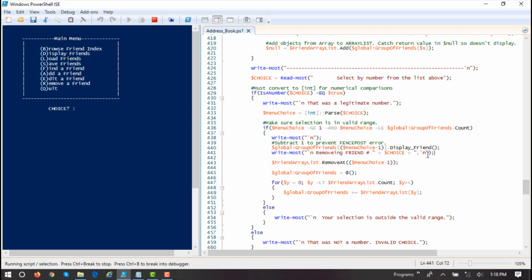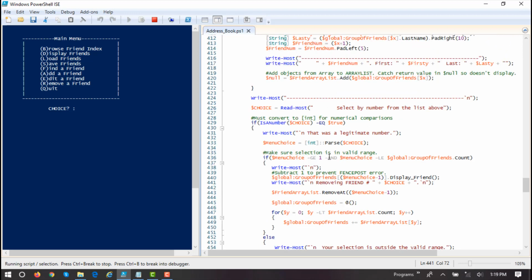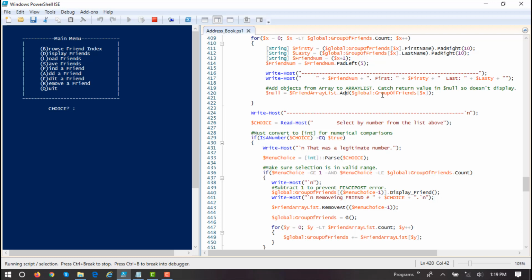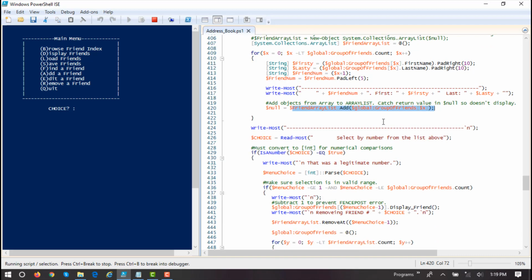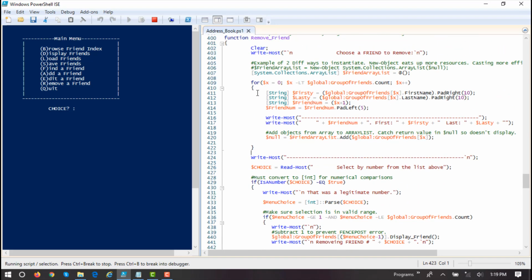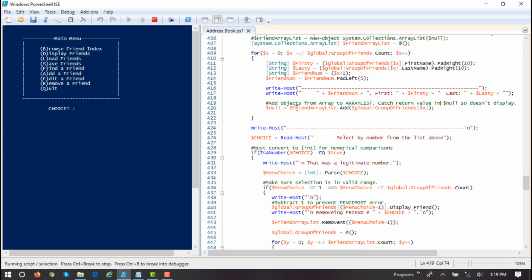And what I'm going to do, because there's no real way to do this with a simple array, is create what's called an array list, okay? And that's what I've done here, right? I have a friend array list, and I've added all these friends one by one inside my for loop. I've just copied them, iterated through all the ones in my loop, and added them to an array list.